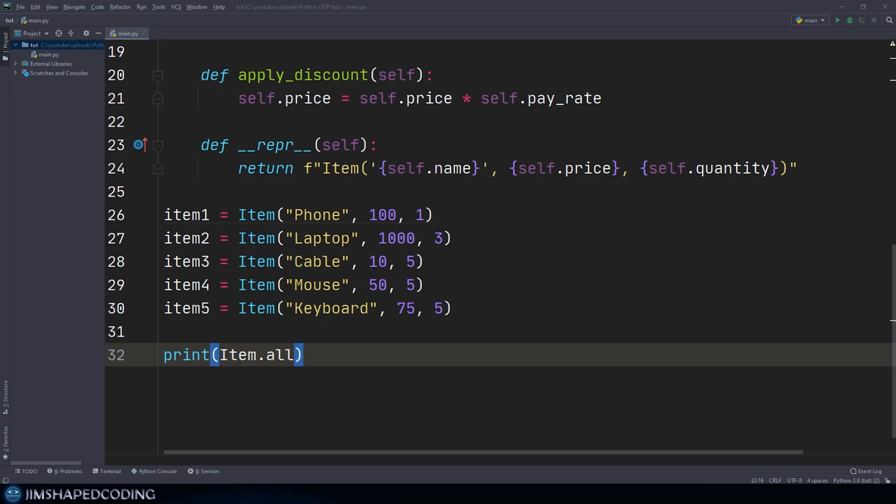Alright, so until this point, we understood how we can change the way that we represent our objects, and we also understood how we can access all of our instances by this class attribute that we intentionally named all. Now in this part, we are going to solve one more problem that we have in terms of best practices when we extend this application and add more features.